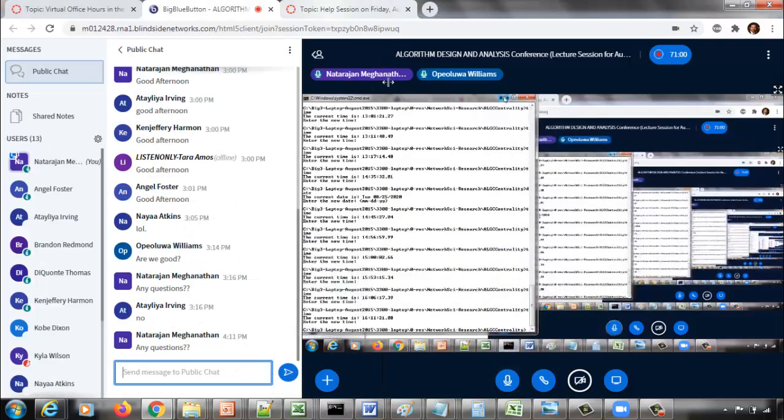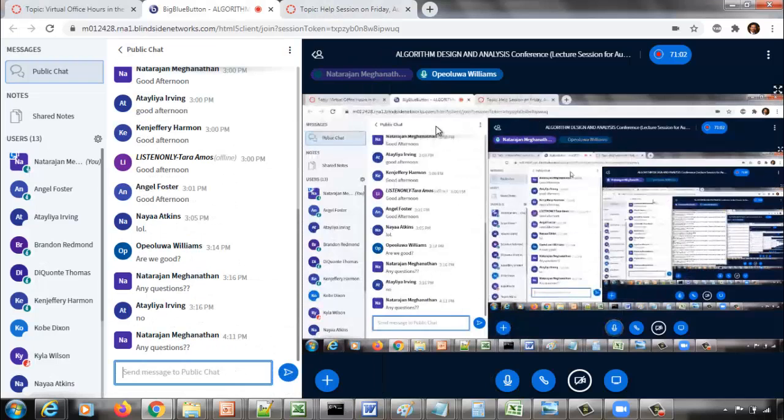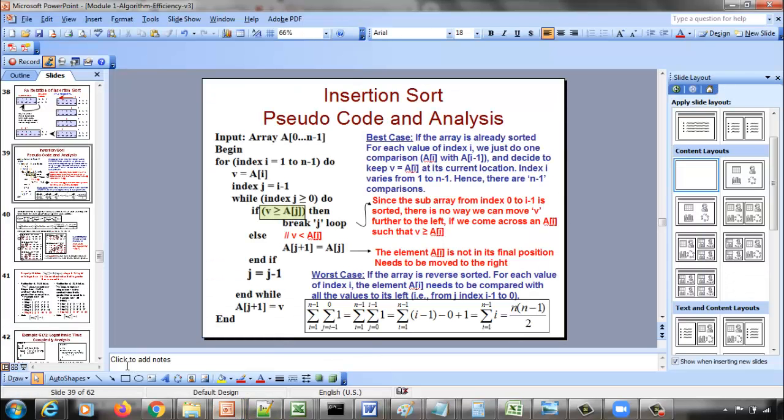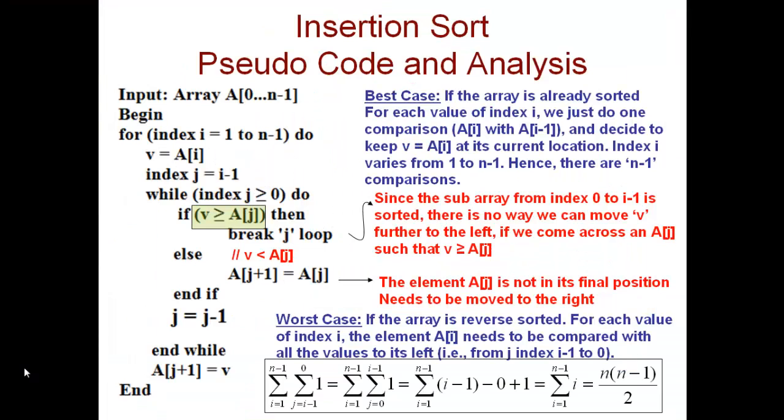Right, so yes. I think my question is, why are we using the greater than, because I thought, why are we using the greater than or equal to symbol in that if statement right there?